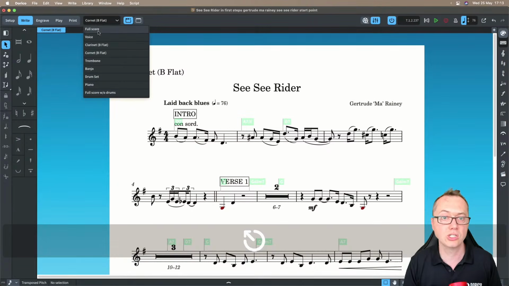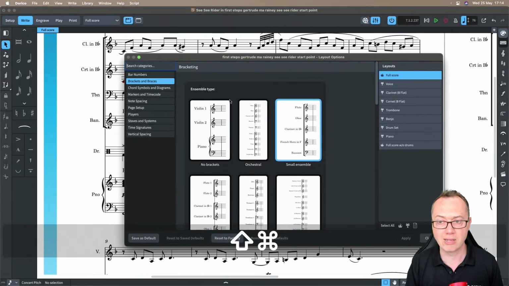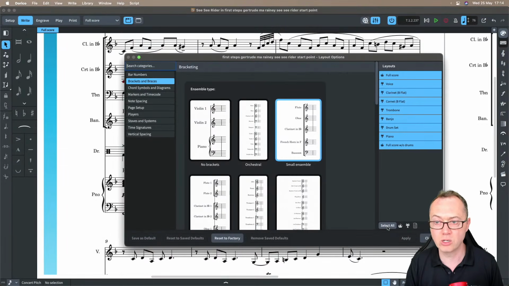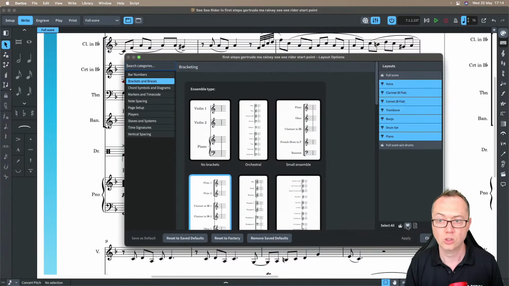So Dorico will try and choose the correct one, but otherwise, or if the idea is that you might want to change all of your parts to all use the same size paper in one go, you can do that very easily in layout options. And there's some buttons here, not only for select all, but also for selecting individual parts. So all scores, all parts, you can use those buttons to select those should you need to.